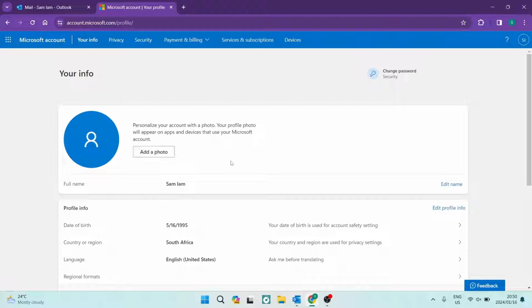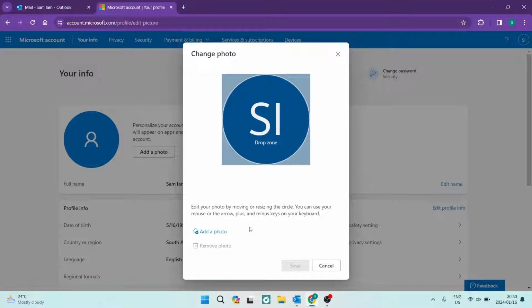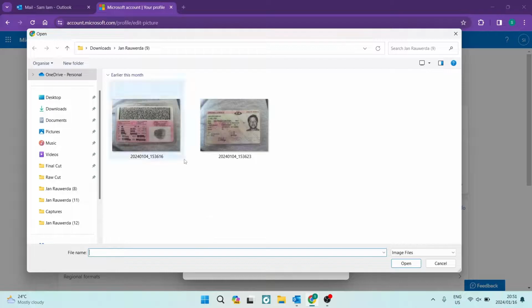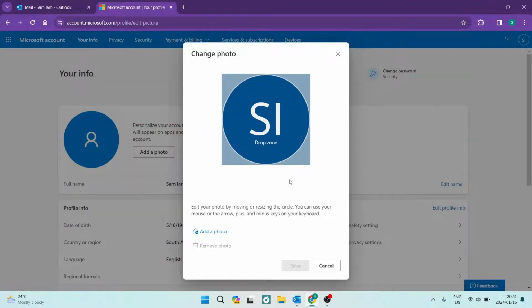So once you're here, you're going to go ahead and tap on add a photo, and you can now add a photo from the cloud, or you can drop a photograph from your device. You just go ahead, tap on the blue add a photo at the bottom over here, and you can choose your photograph. And once you're done with your photograph, it will then be up and running, ready to go.